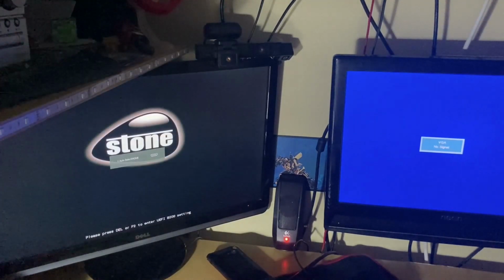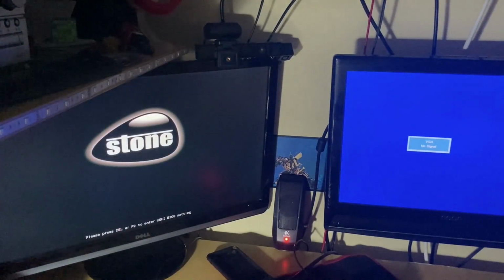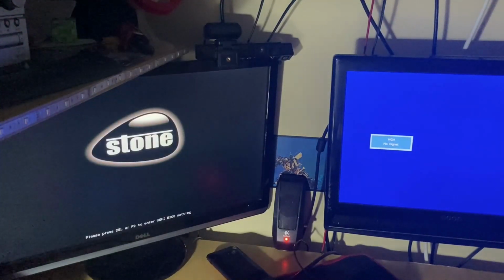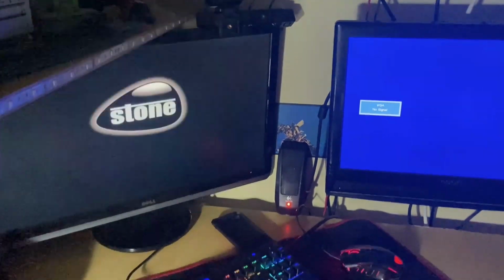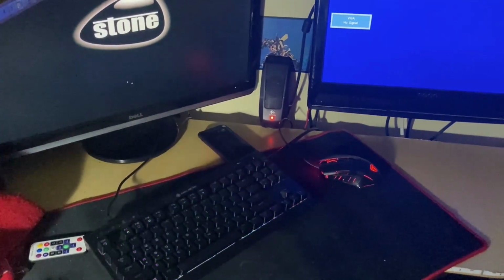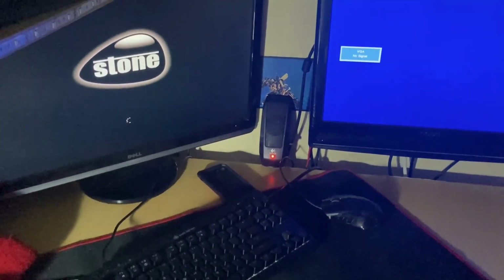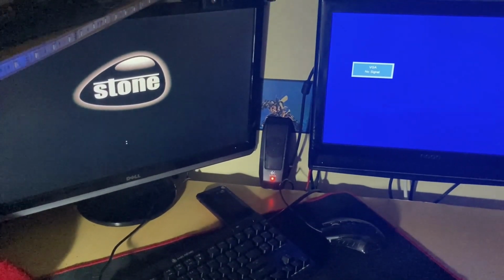That's just the TV turning on because it's an old TV. But I now have the footage that was on my SD cards onto my USB. So that's just all loading up. There's the keyboard on and everything.